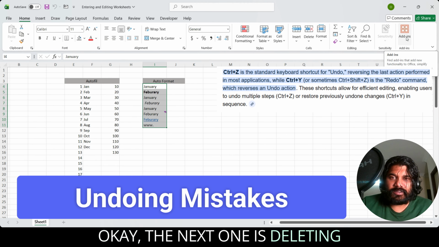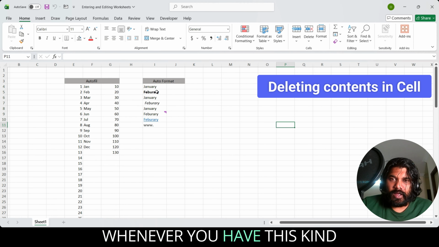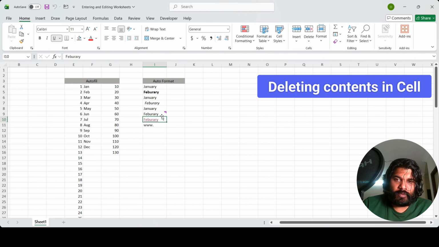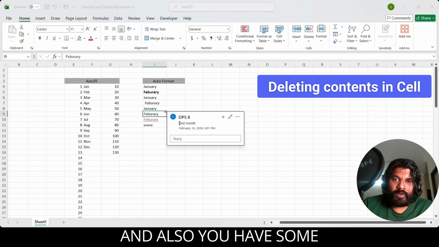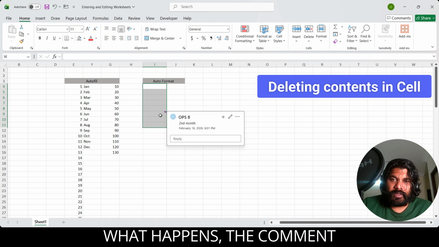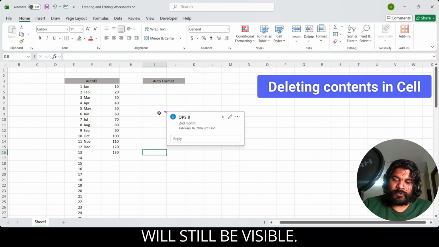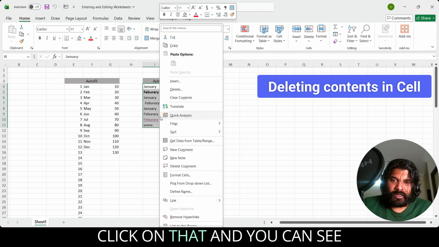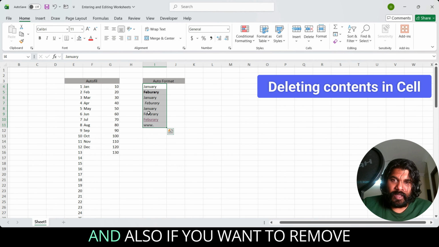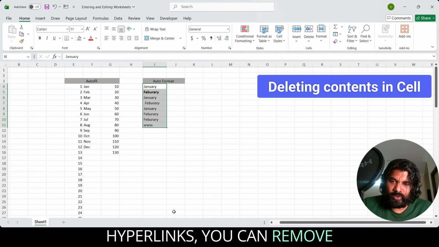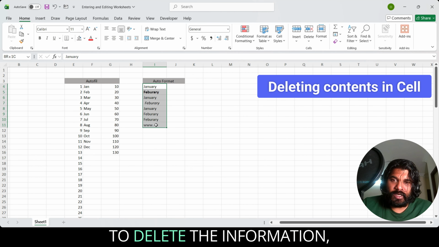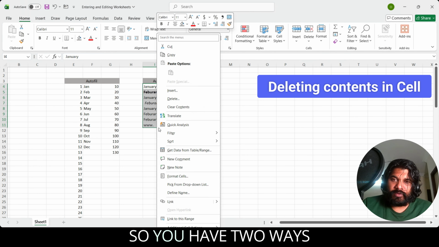Okay. The next one is deleting the contents in the cell. Whenever you have this kind of information where you have hyperlinks and also some comment, whenever you are trying to delete it by just pressing the delete button, what happens? The comment will still be visible. So what you can do, you can right click on that and you can see the delete comment option here. You can delete the comment, and also if you want to remove hyperlinks, you can remove the hyperlinks by just a click. You can right click and you see remove hyperlinks, and then if you want to delete the information, you can delete it. So you have two ways to delete it.